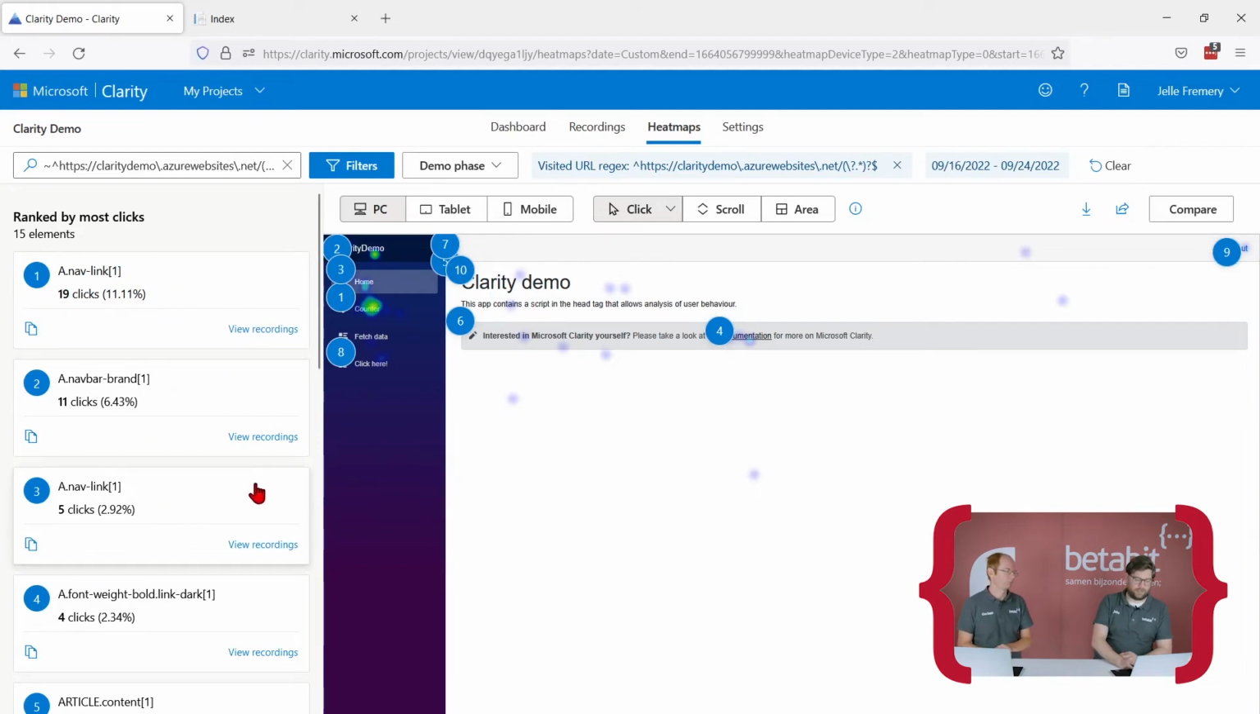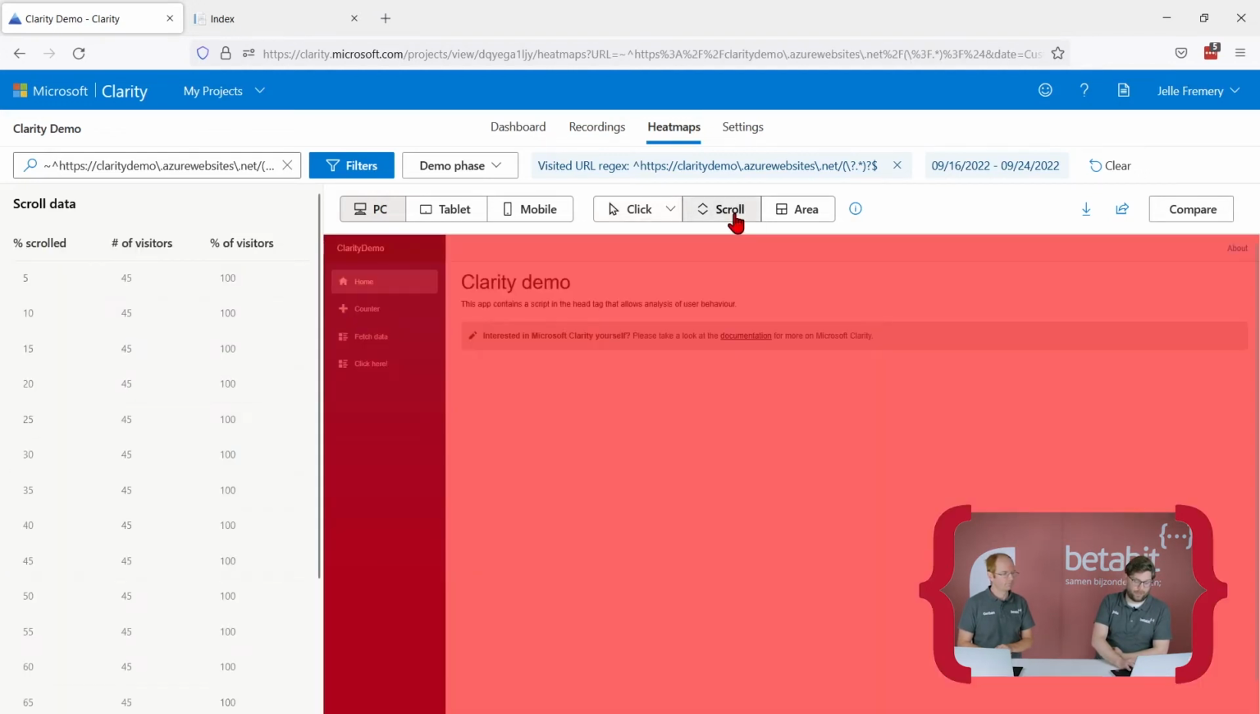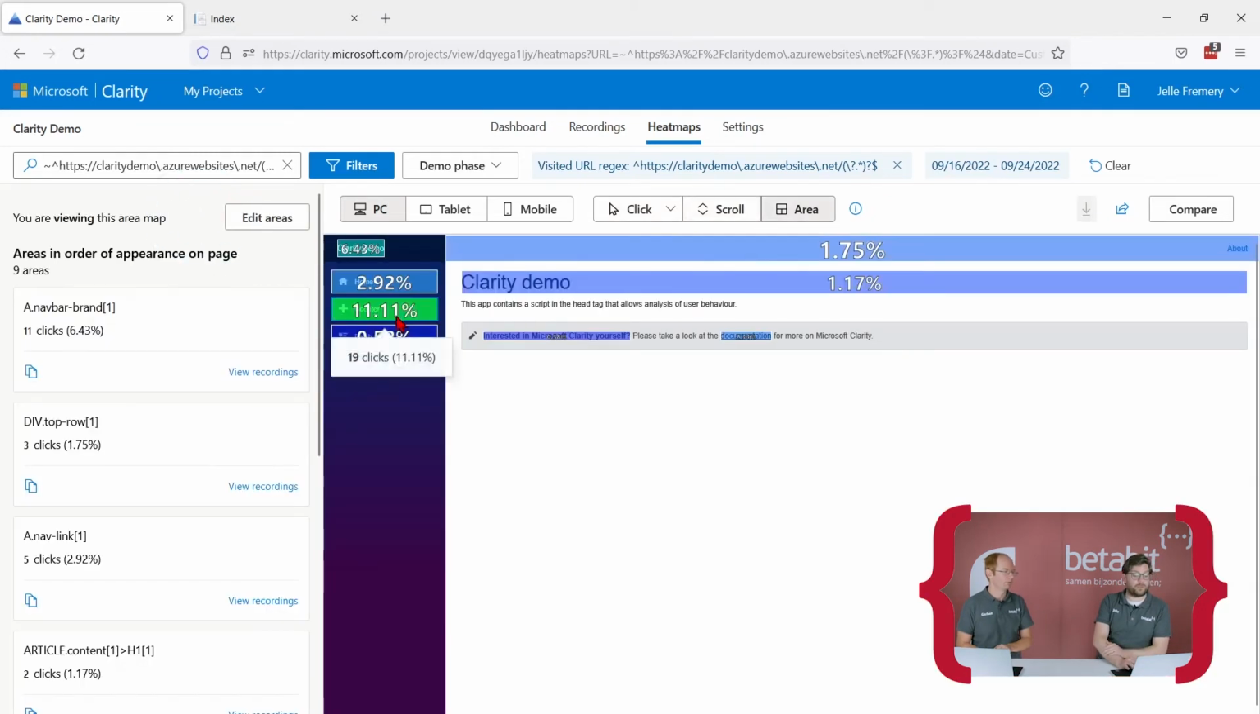So in the numbers here, is every number a click? No, the numbers here are basically like a legend for the elements over how popular it is. And of course, you can also scroll, and I could look at the most popular areas.